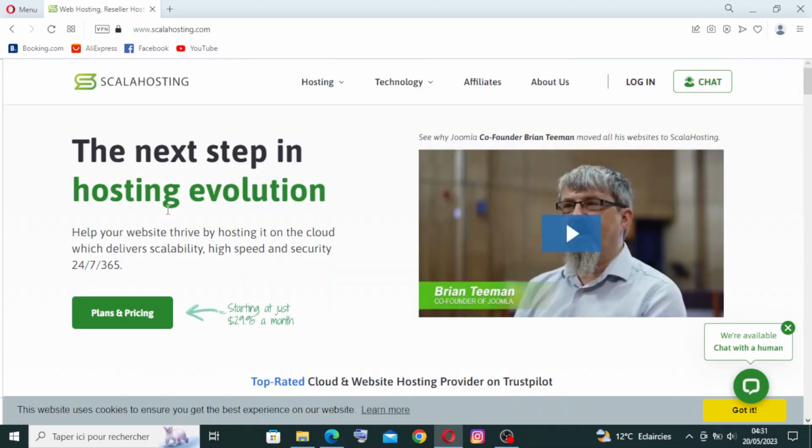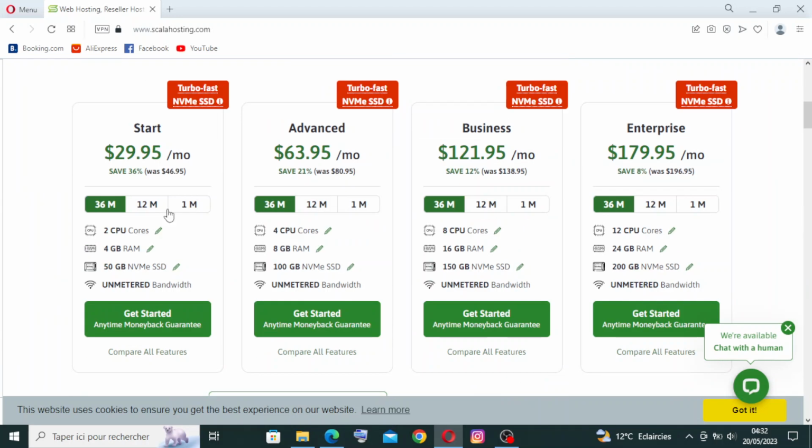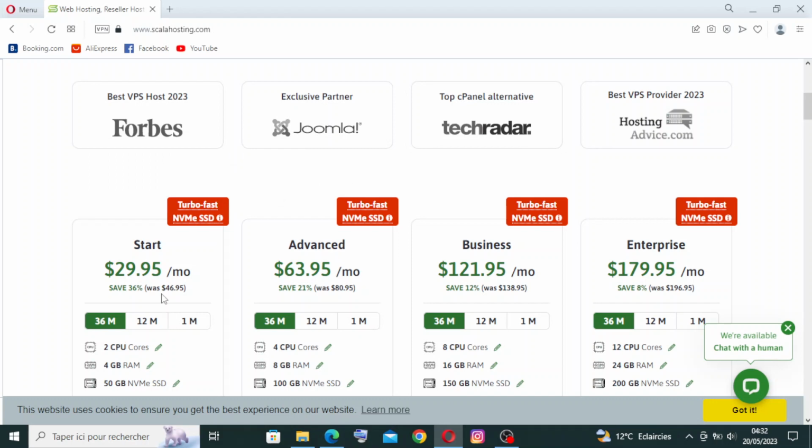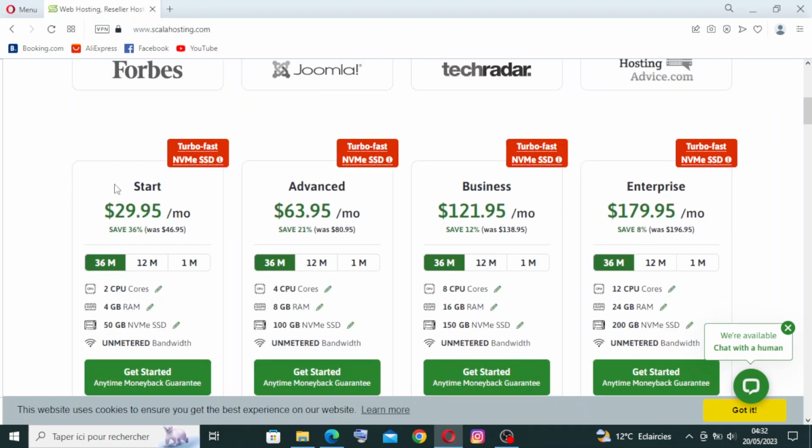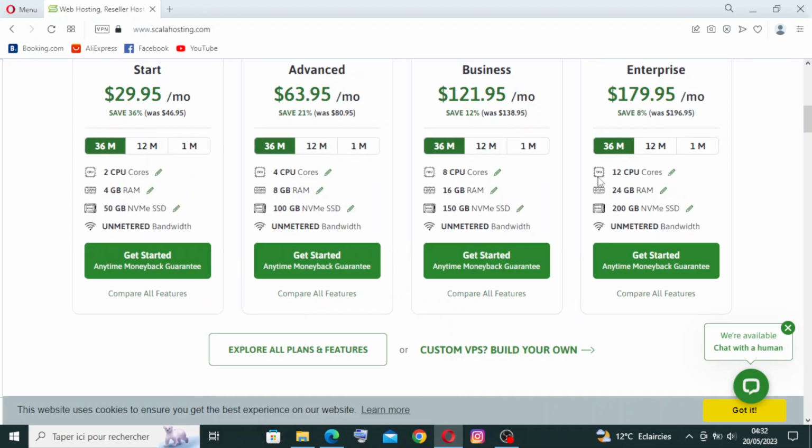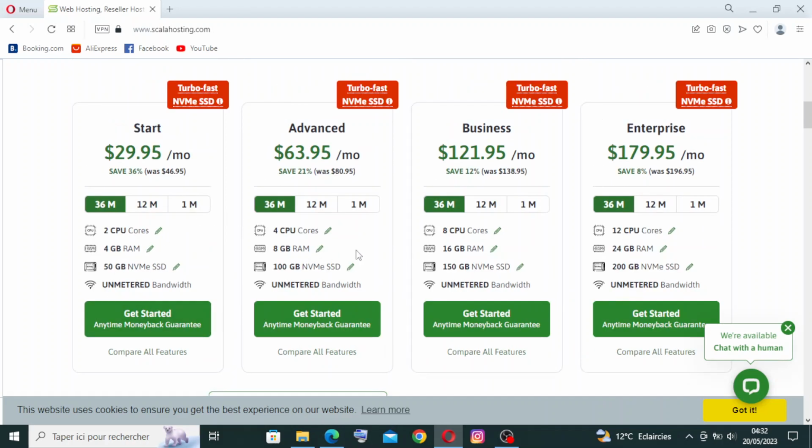Now to get started, first we need to choose a plan. We have the start one and different prices to pay. We have the advanced one, the businesses, and the enterprise, with of course different services over here. So I will just show you how to create an account. I will not create this because I don't use this website. So let's try with the start one.